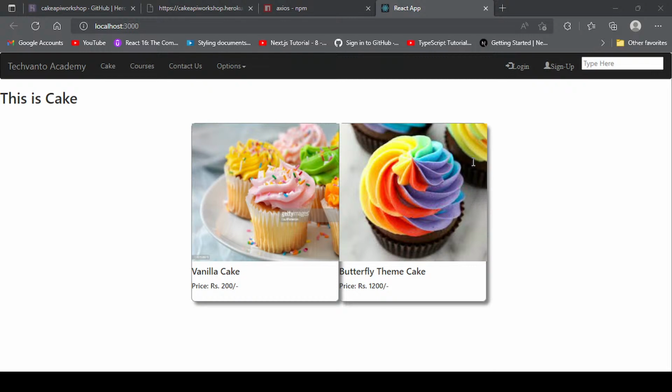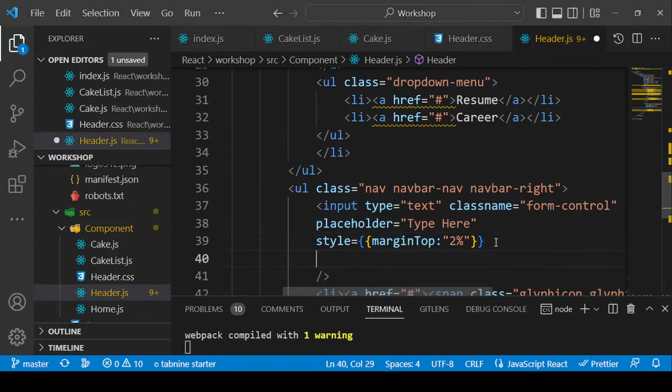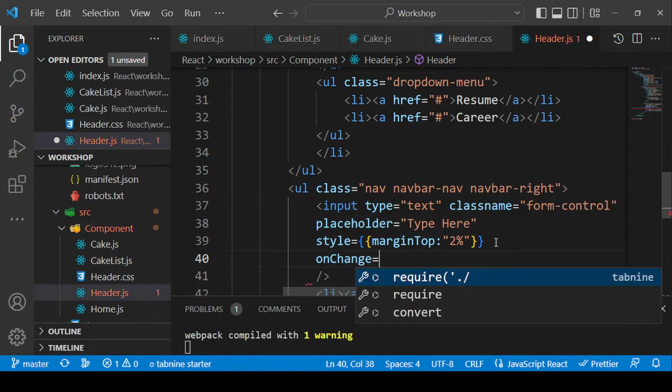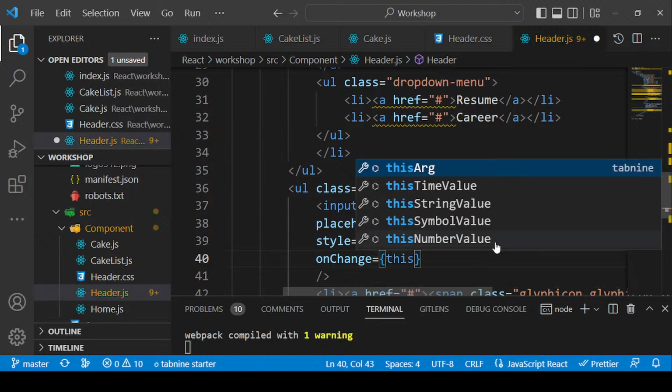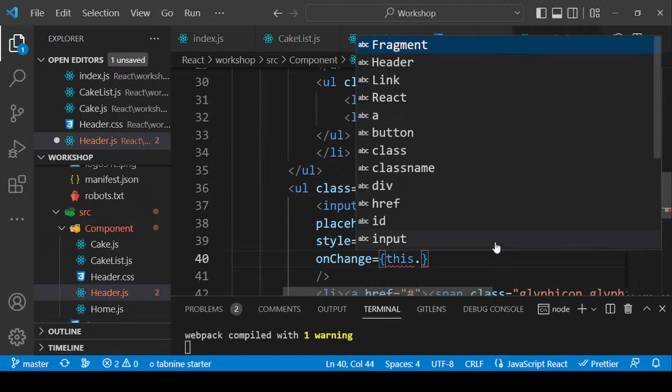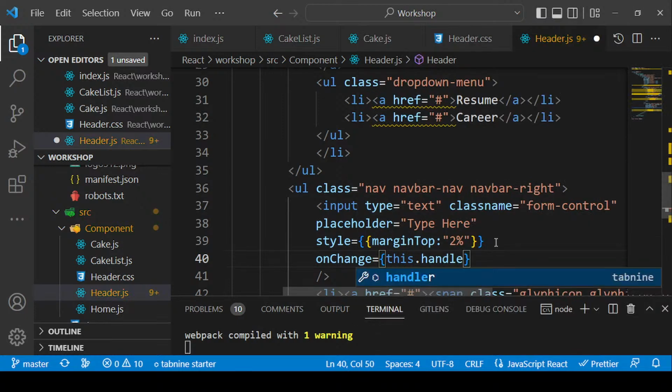For this we need one event handler. How to use the event handler in React? Event handler means one function. So we will use the onChange function. On change of text we need something to be done. So this dot handleChange.